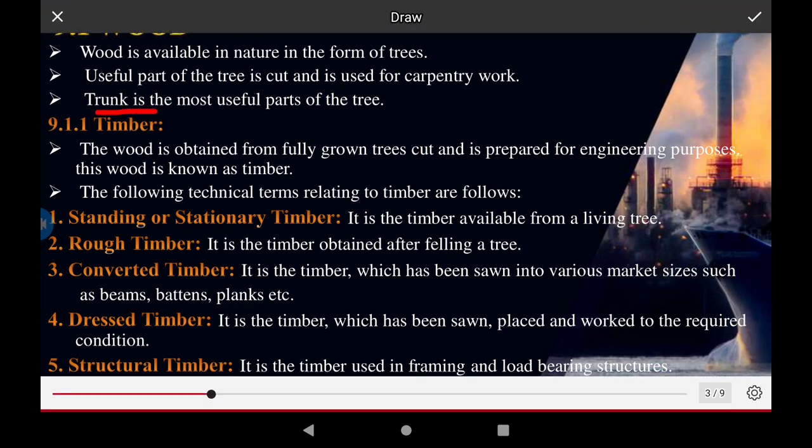The trunk is the most useful part of the tree. Timber: wood obtained from usually grown forest trees, cut and preferred for engineering purposes, is known as timber. The following are the technical terms relating to timber.